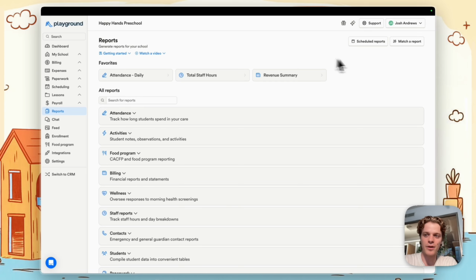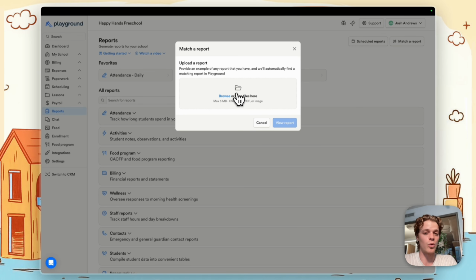Under the reports tab now, there's a match a report button in the top right corner that when you click, you can drop in your files. Any report you have, whether it's a drawing, whether it's from another childcare management software, whether it's your spreadsheet, can just go straight in here. And Playground will do its best to show you which existing report would be the best one to use. Or if no good match is found, it will prompt you to create a custom report to match it as closely as it can. And as long as we have the data already in the system, it should do a good job pretty much all of the time.